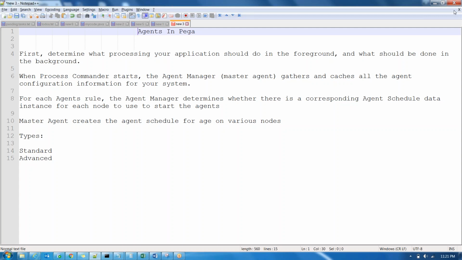You can change the timer of the agents. Maybe initially it wakes up every 1 hour, and now you want to reduce it to every 30 minutes. You can make all these changes in the agent schedule instance. It's a data instance created by the master agent of Pega.